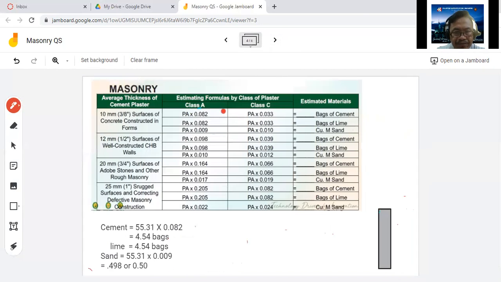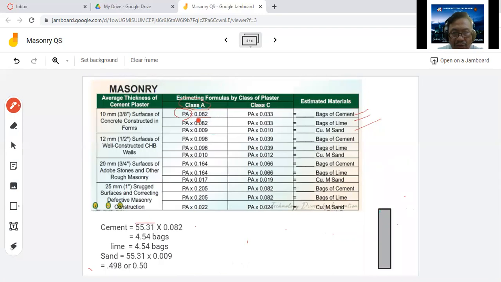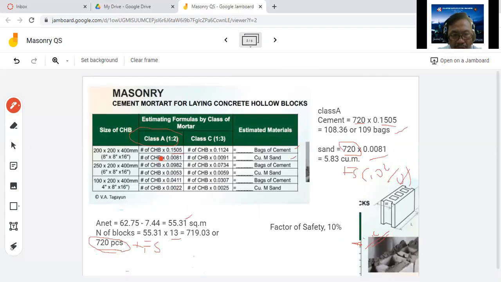Okay, so let's continue. Now, for the plastering material, you have cement, lime, and then sand. So you need to just get the plastering area. Plastering area, earlier we computed, that is 55.31. This is the area of plastering. You just multiply it by this factor, okay, 0.0082, using class A. Take note that before we use class A, so we're going to use also class A here. So the area, this one is in terms of the wall area. Here, in terms of the number of pieces of CHB. Okay, take note about these factors.